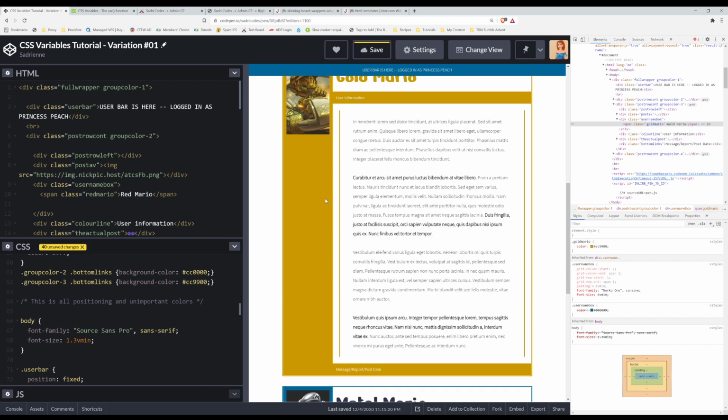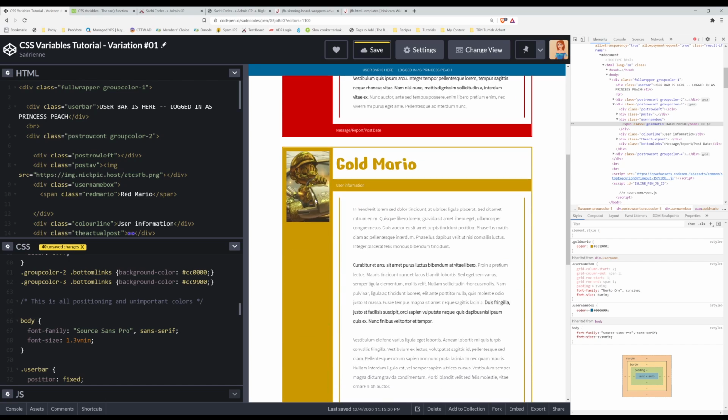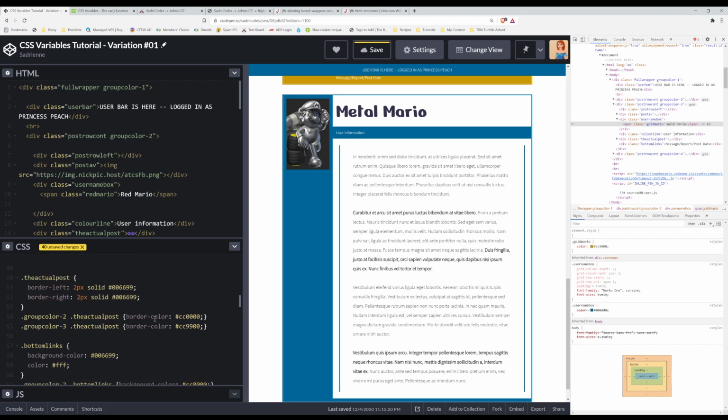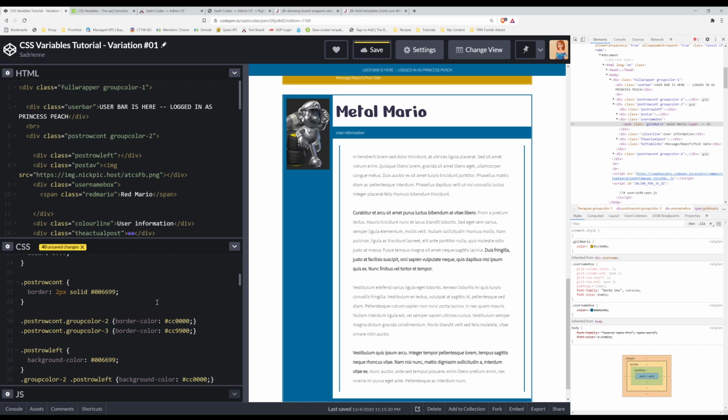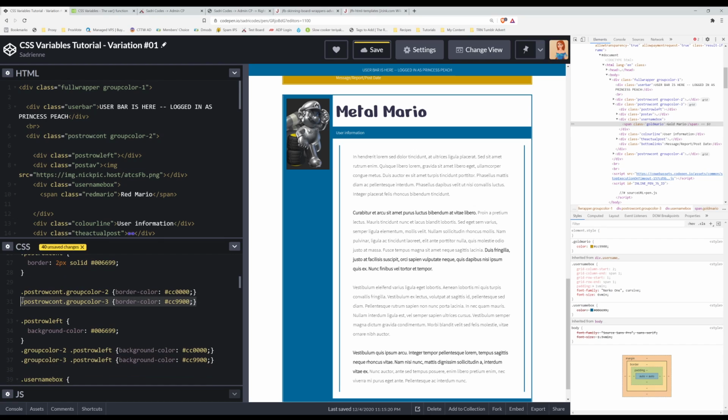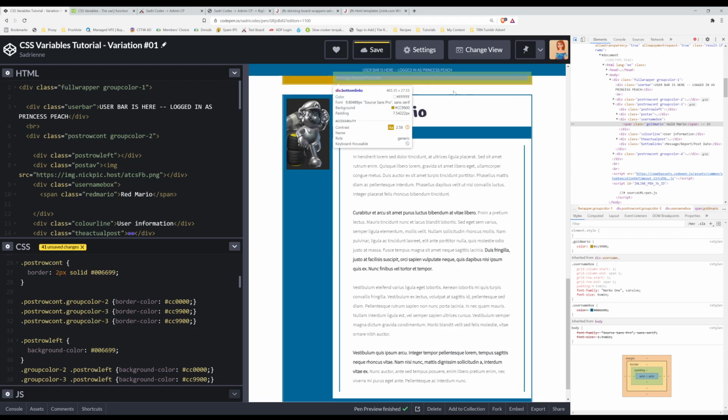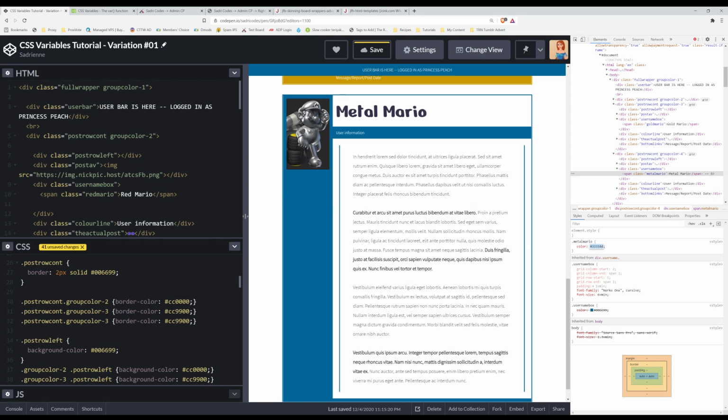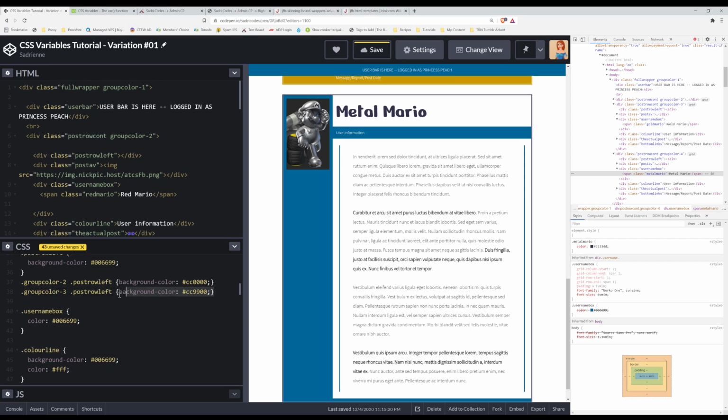So there we go. Gold Mario is all set up. Red Mario, Gold Mario. Let's get on to Metal Mario. So we'll just go back up to the top, and we want to start with these border colors. What's your color, Metal Mario? This one. And here's group color 4. Just keep going down your CSS and adjust things as you need.